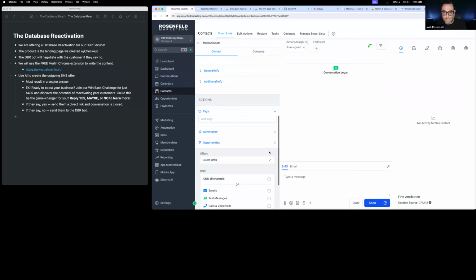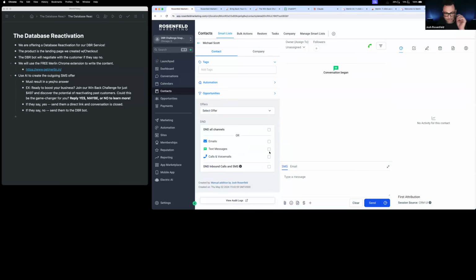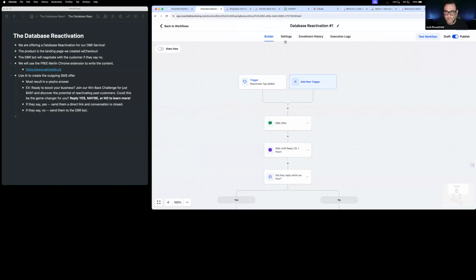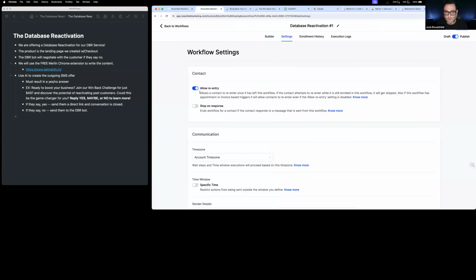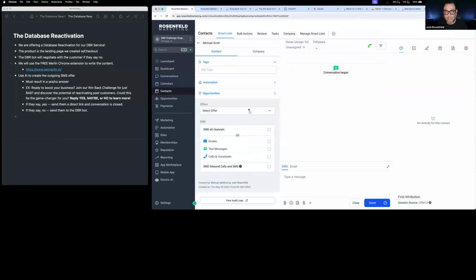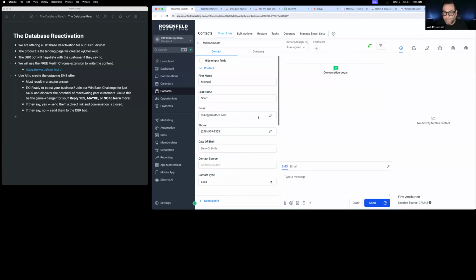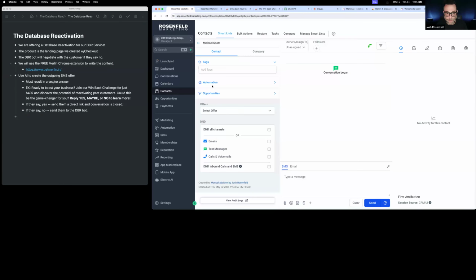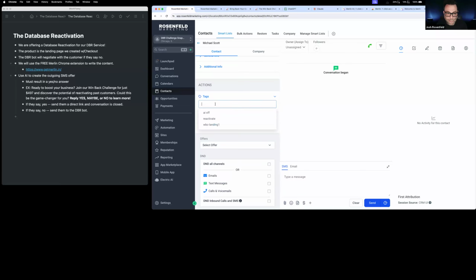All right, cool. So now if I add that reactivate tag, it should start going through this thing, right? I also want to do this before I forget. You may want to run a database reactivation more than once. So make sure allow reentries is on, because if it's not, you'll be angry with yourself. Okay, cool. So let's do that. I'm going to go down here to tags, and I'm just going to do reactivate.